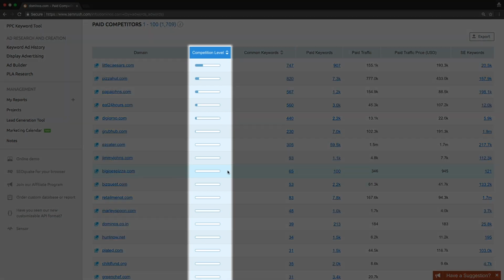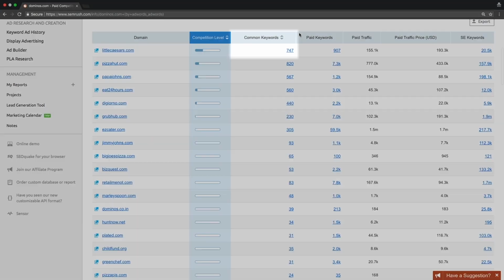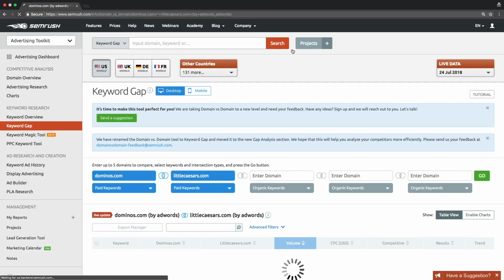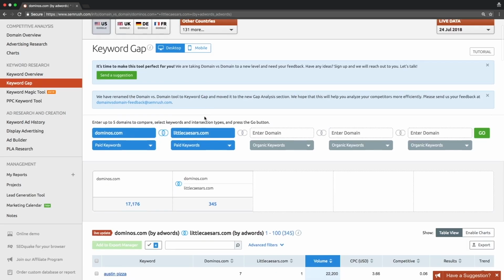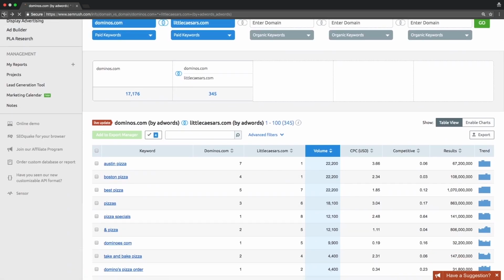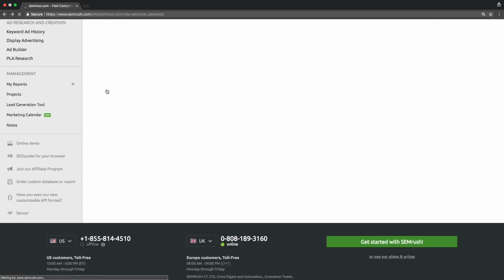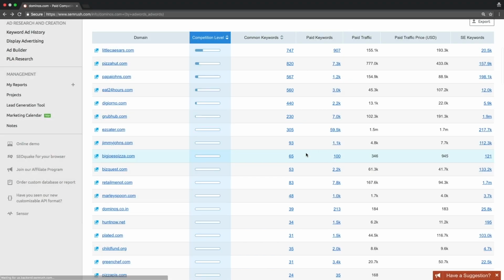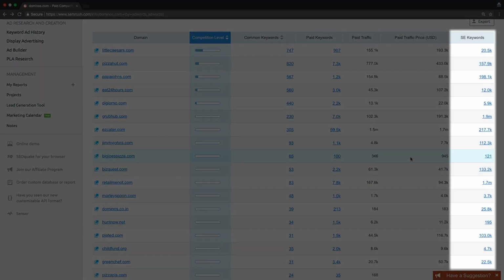Let us look at the level of competition, a metric based on analysis of the number of keywords of each domain and the number of the domain's common keywords. By clicking on common keywords, you will be directed to the Keyword Gap tool, where you can explore them in more detail. We will learn about the tool in the next module. We can also see how many keywords the competitor shares with us and the number of keywords within the top 100 search results per domain.